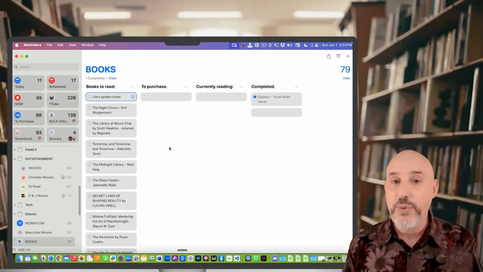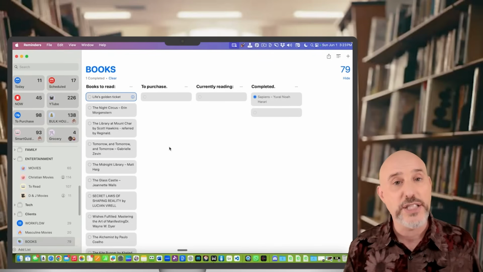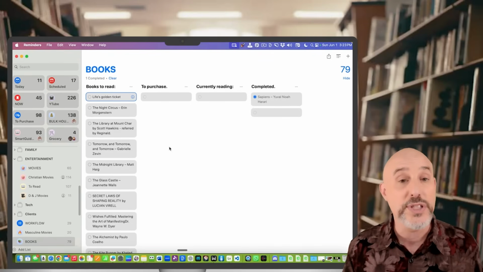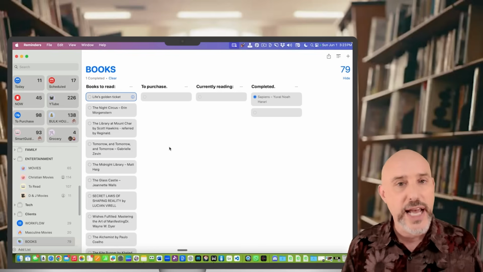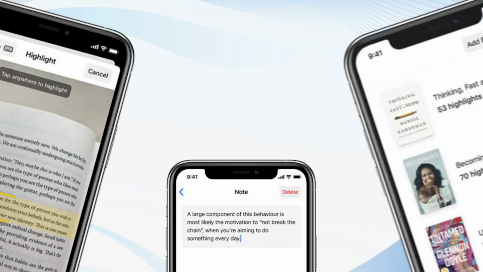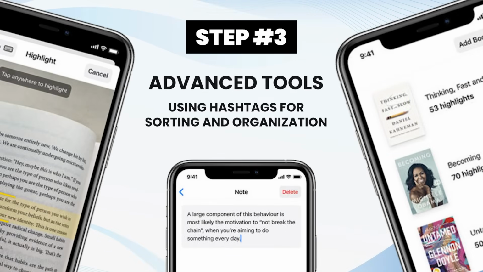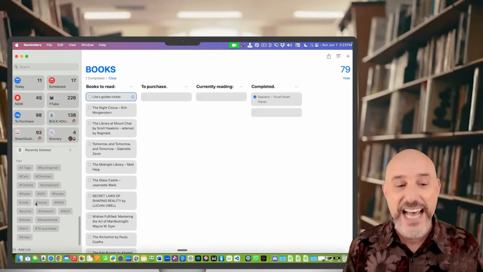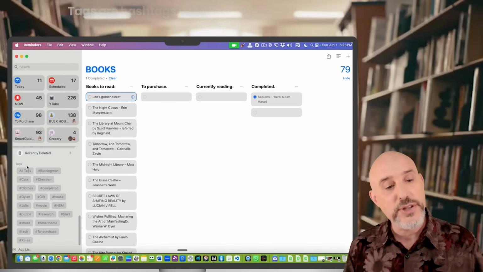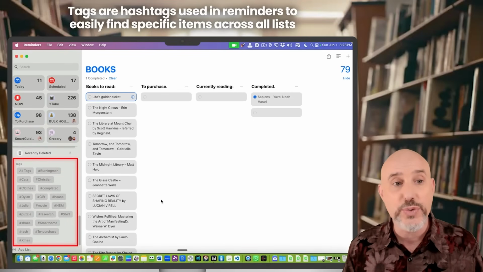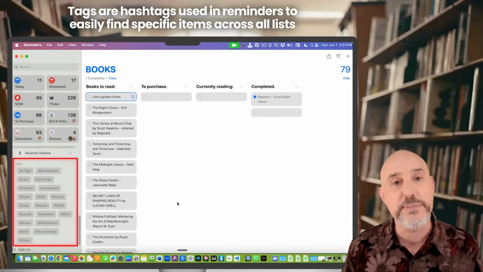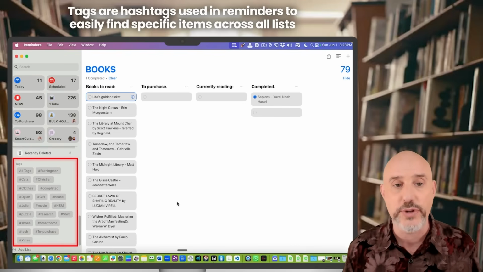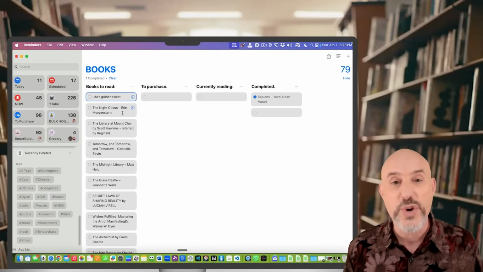In step 3, we're going to take this system up a notch by adding some advanced tools like tags, links, and smart lists. And it looks a little something like this. First thing we want to do is add some tags. Tags are these little hashtags that you can use within Reminders to help you find specific reminders from across all of your lists. The first thing we need to do is create a tag.